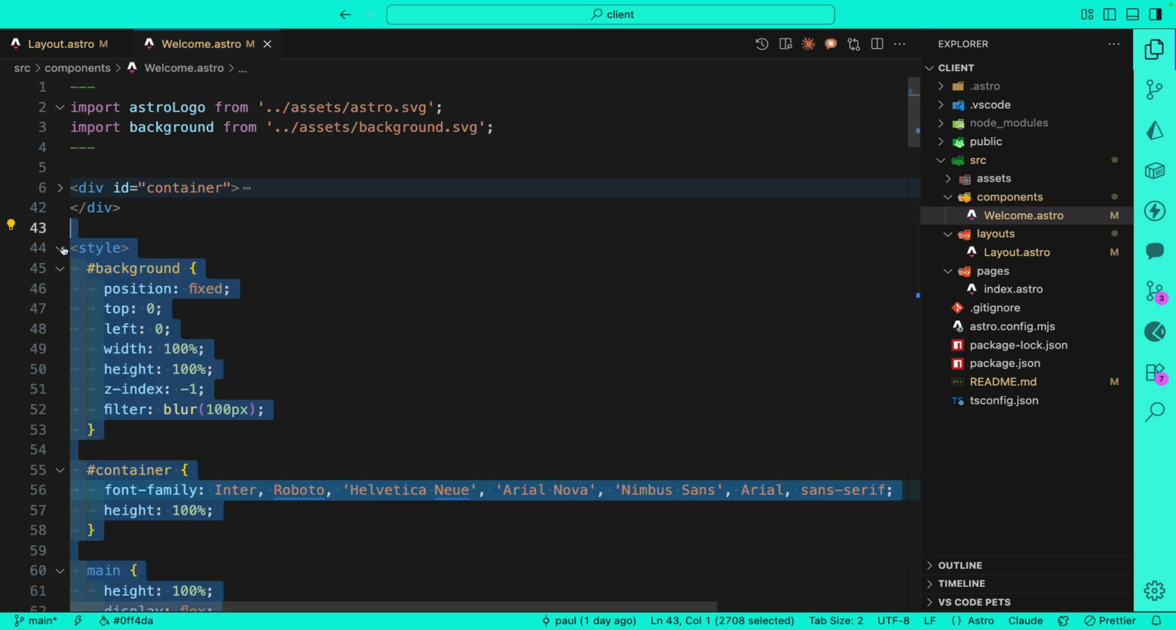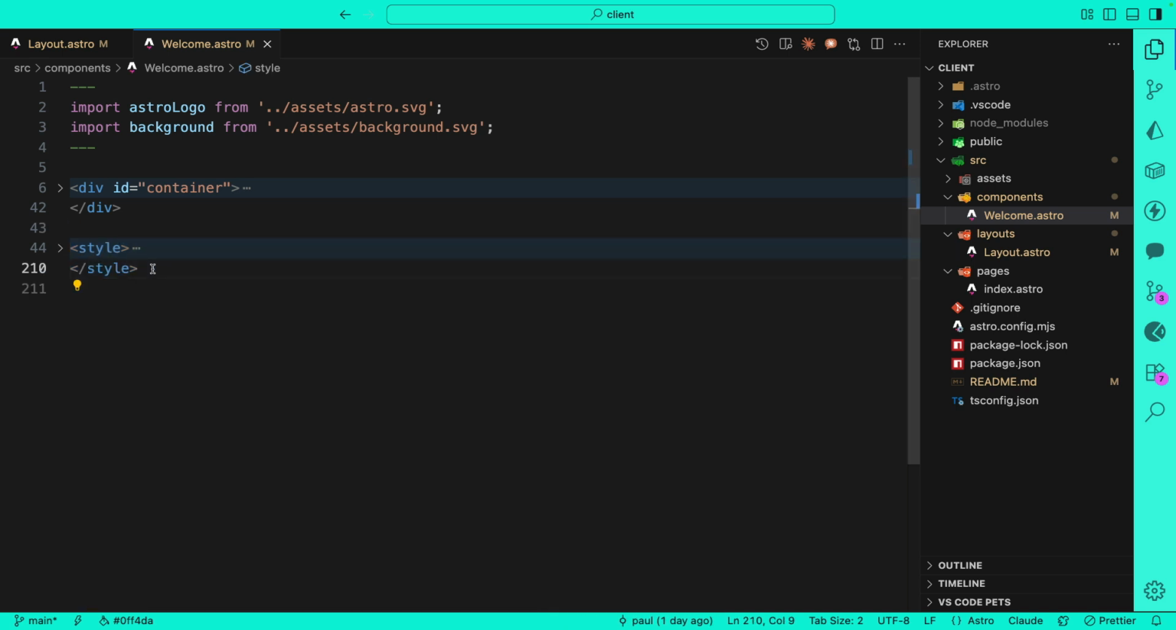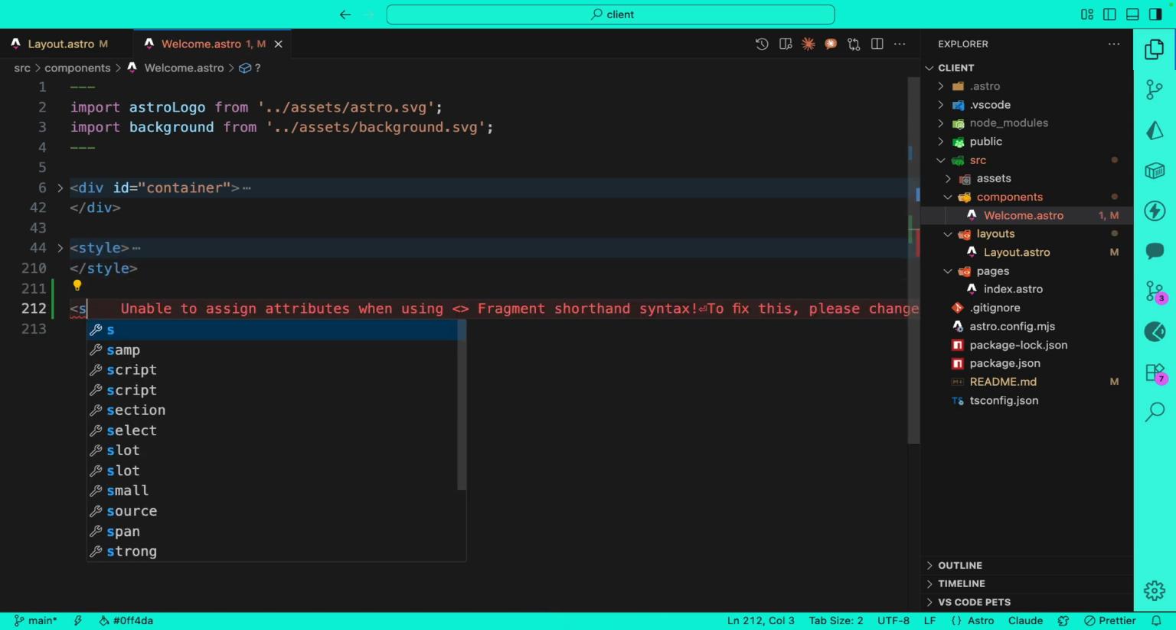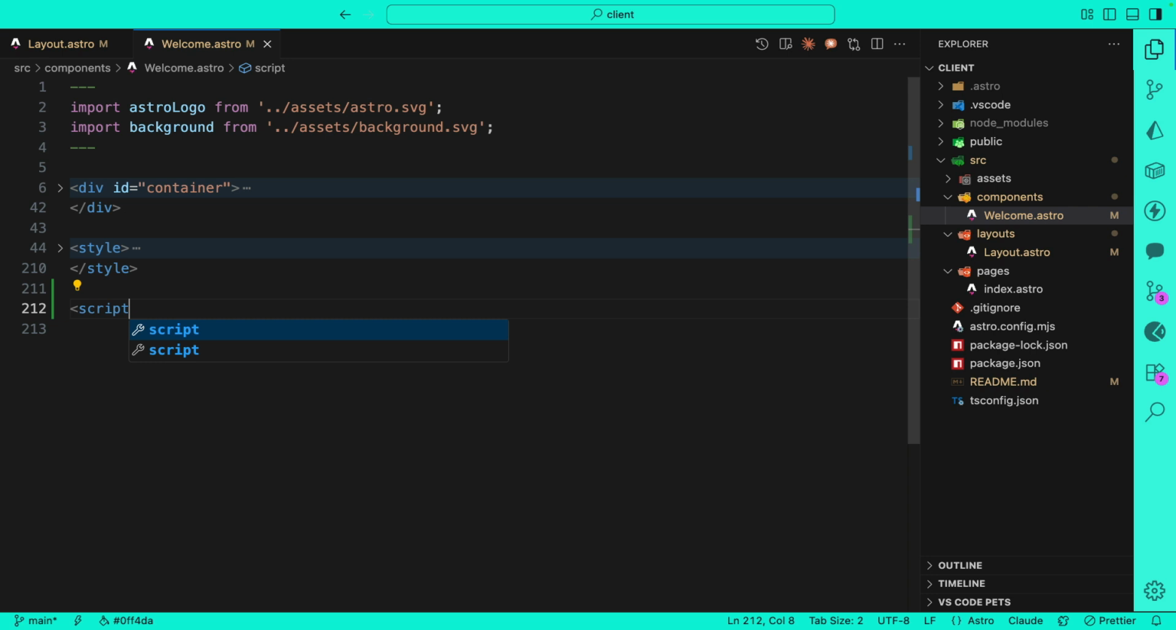And again, in our case, we're going to use Tailwind that we'll set up in a few minutes. And you can also add vanilla JavaScript between the script tags. This is pretty cool. What is the frontmatter? The frontmatter block can be optional, but this is where you write your server-side JavaScript.